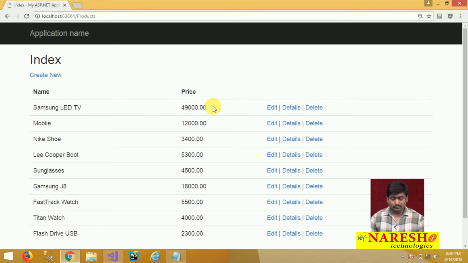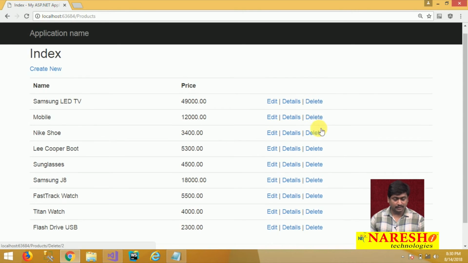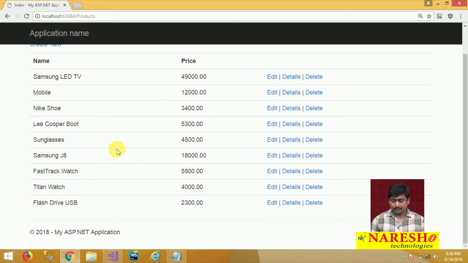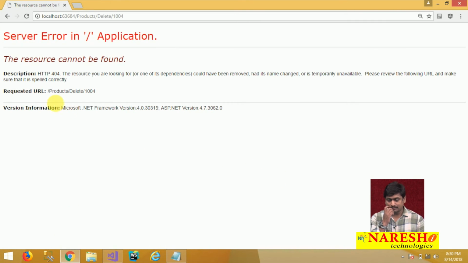Now, once we achieve this edit operation, the same thing we have to do for delete. When the user clicks on delete, as of now the delete functionality is not implemented. Suppose I want to delete this watch, and when I click on delete, the delete action is also expecting the product ID.